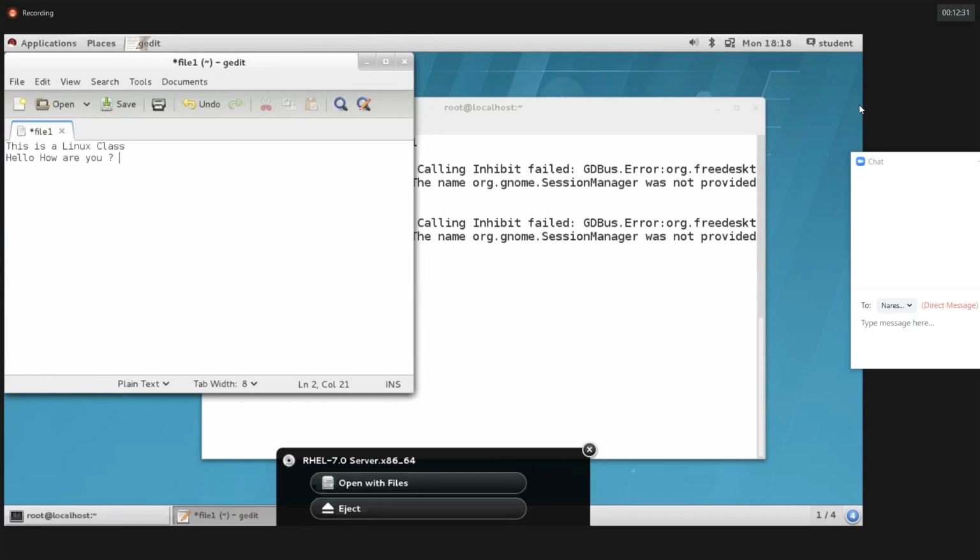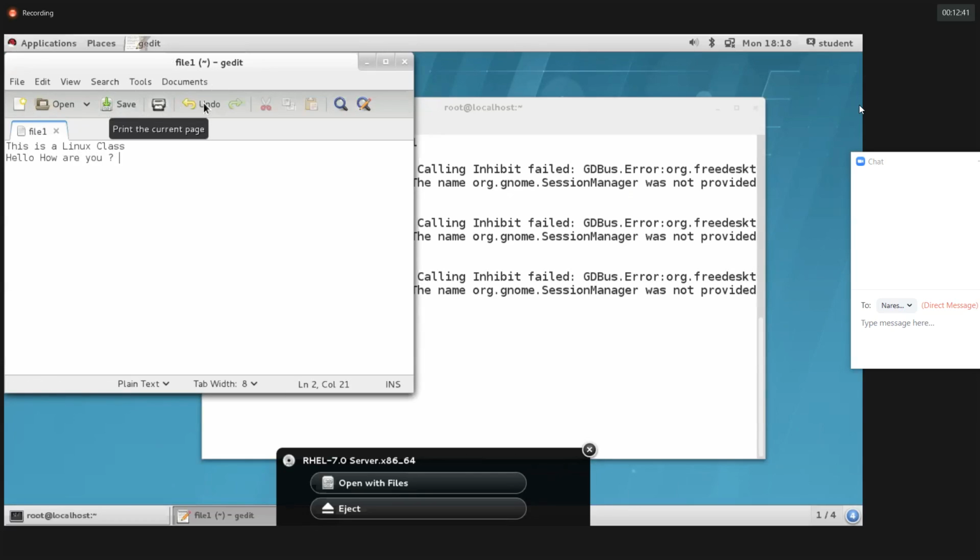So like this I'm trying to write, you can edit. It doesn't have any difficulty. We need to save the file, so we'll have the save option. We need to open the file, so we'll have the open option. We need to take a printout, so we'll have the printer option here.